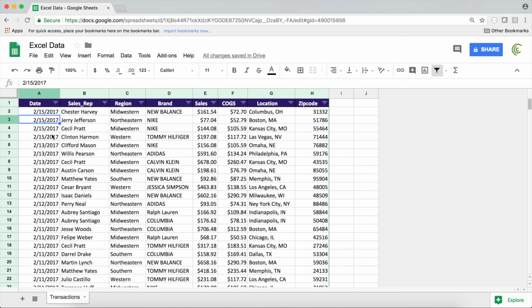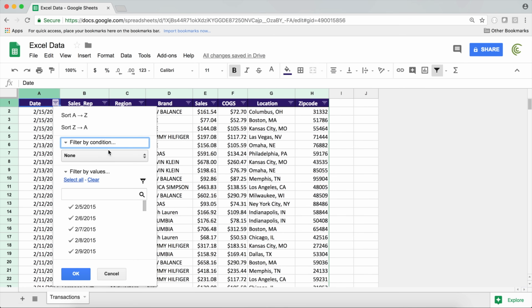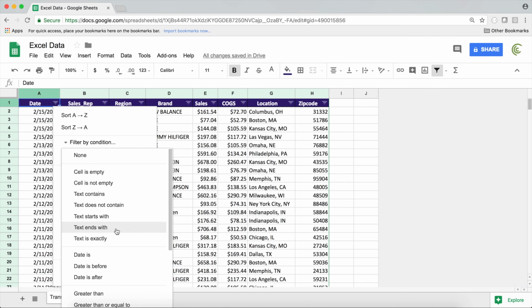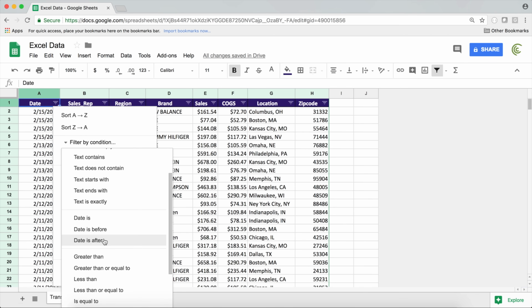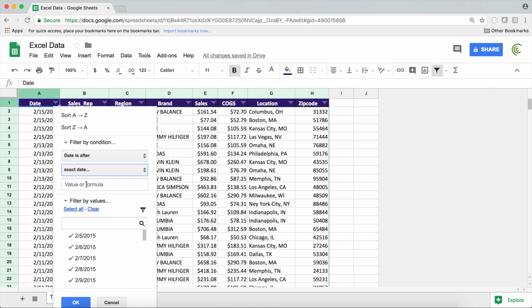Going to dates. So if you wanted to filter your dates, you click here, so filter by condition. Now we can go ahead and do date is after or date is before. For example, if I do date is after and I can type a day. So see, we can do today, tomorrow, yesterday, but we can also just switch to exact date and we can type our date. So I'm going to say I want everything that's after 1/1/2017.